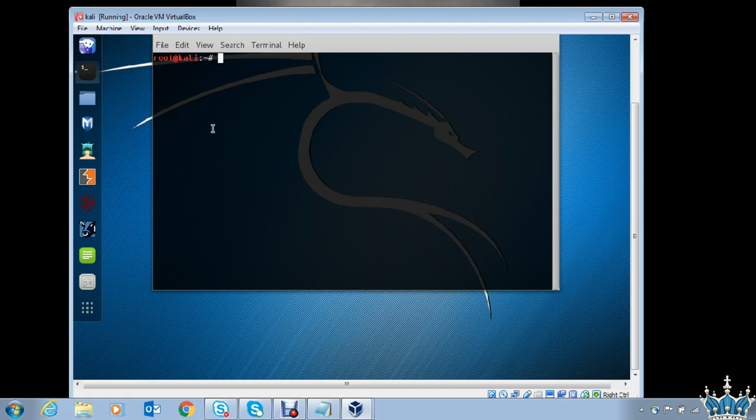We'll make use of MSFVenom. Type in msfvenom with the option -p. P is used for supplying the payload. The payload which we'll be using is windows/meterpreter/reverse_tcp. You're free to use any payload within the framework. You can also make use of windows/meterpreter/reverse_http or https. For the sake of demonstration, I'll be making use of the windows/meterpreter/reverse_tcp payload.